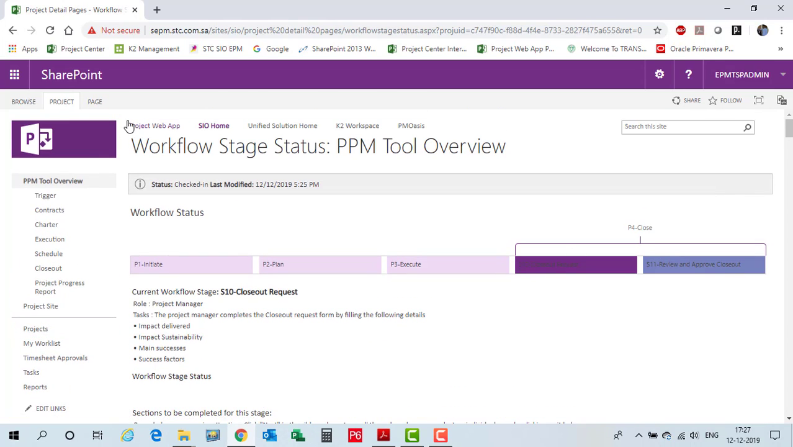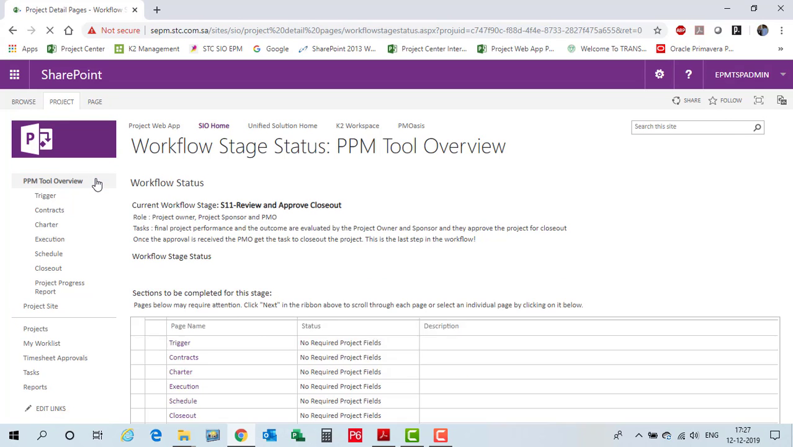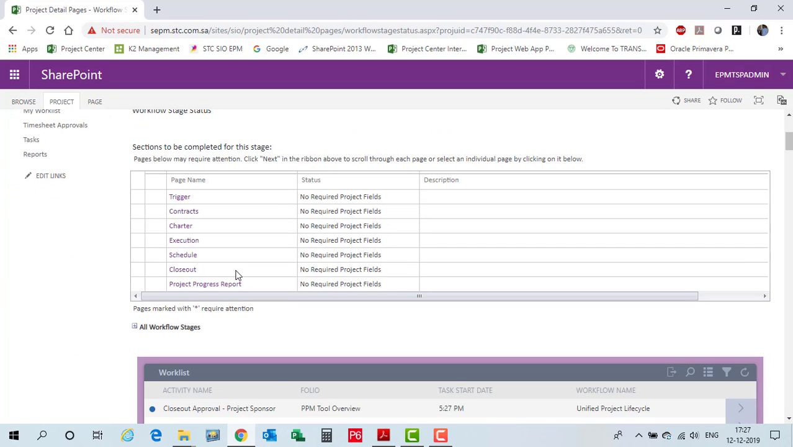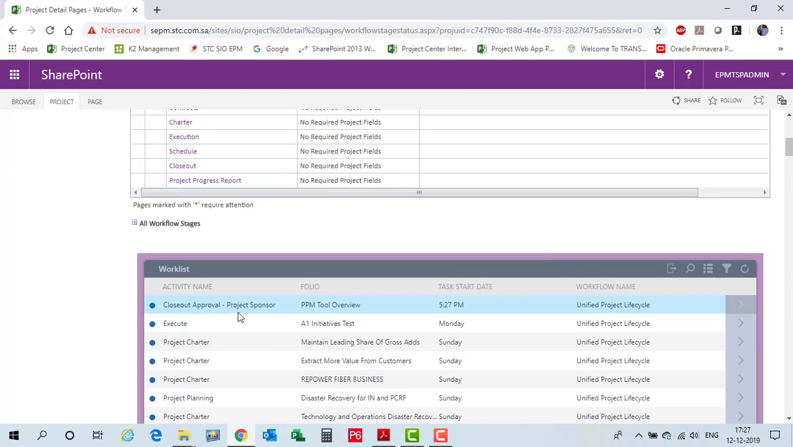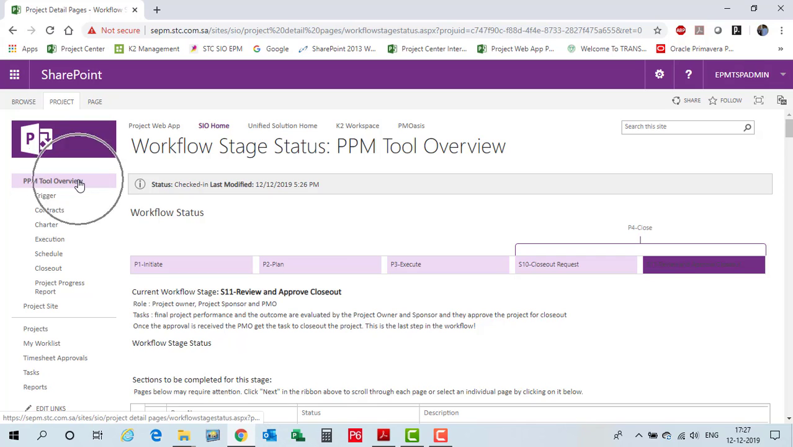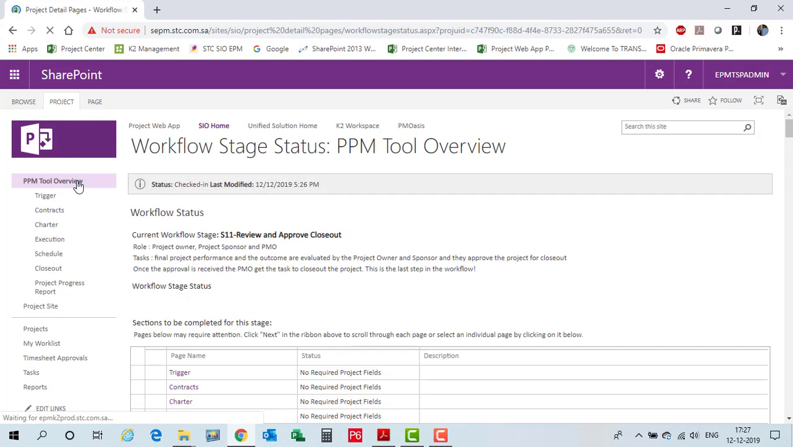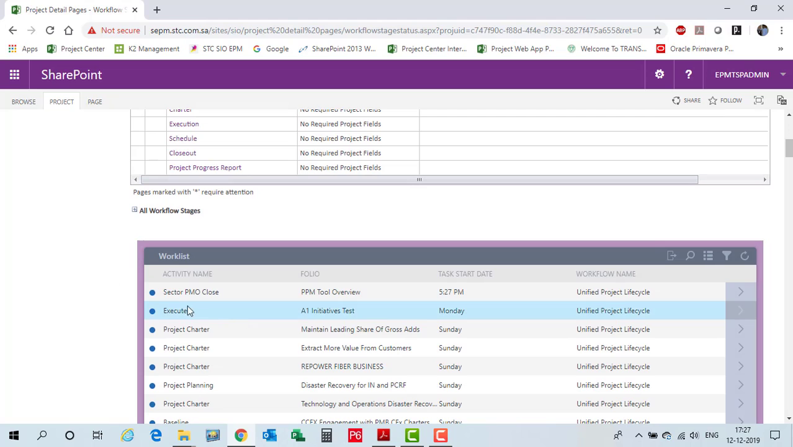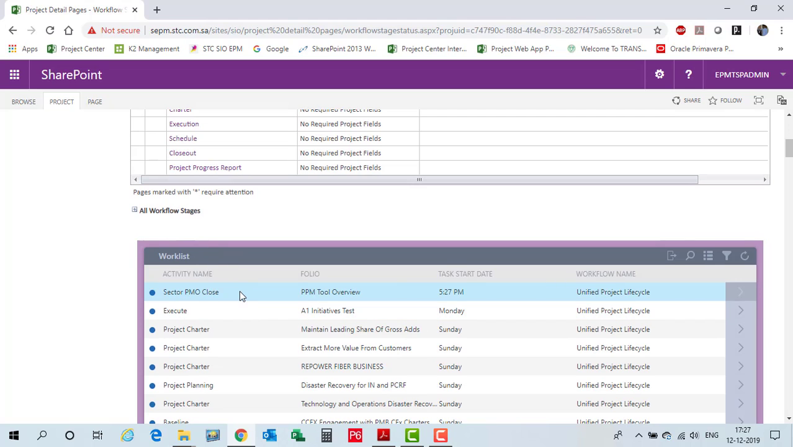Then you come back again and keep refreshing on the project title and come down and see. Once the project owner approves, it goes to the project sponsor for approval. In the same project, my sponsor approval is required, so let's approve it and come back again and click on your project. Finally, you can see here sector PMO close. This is how the STC hierarchical model has been built inside this workflow.